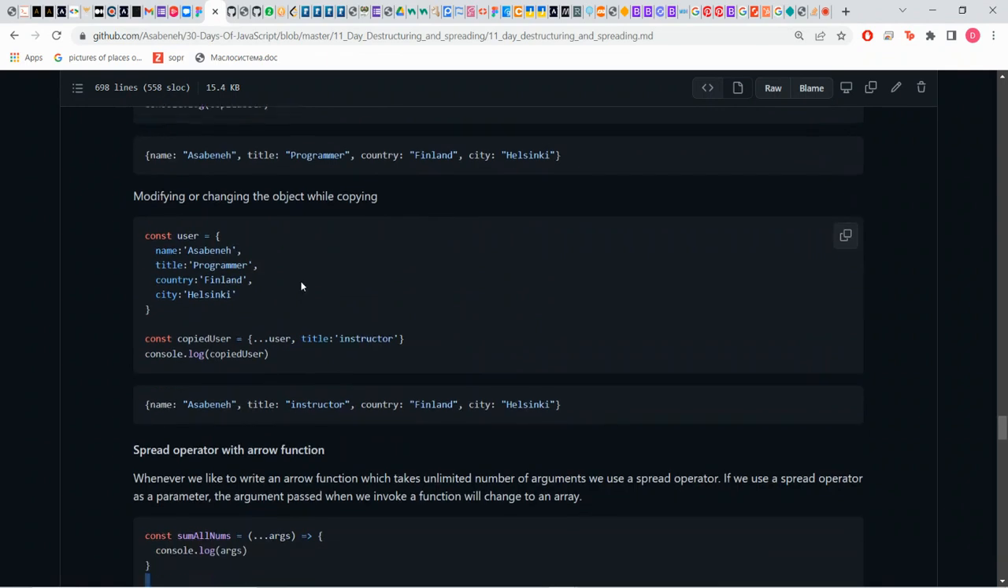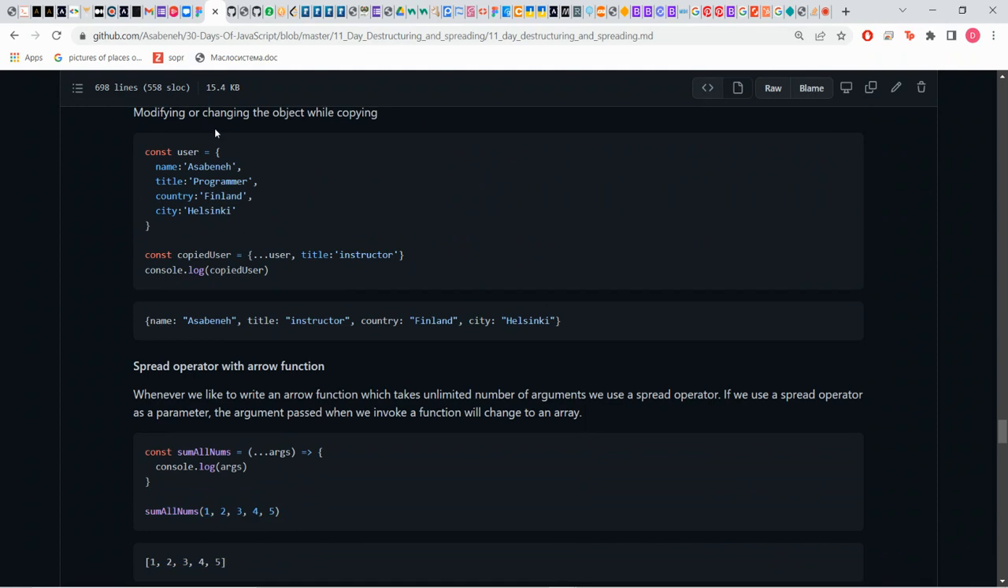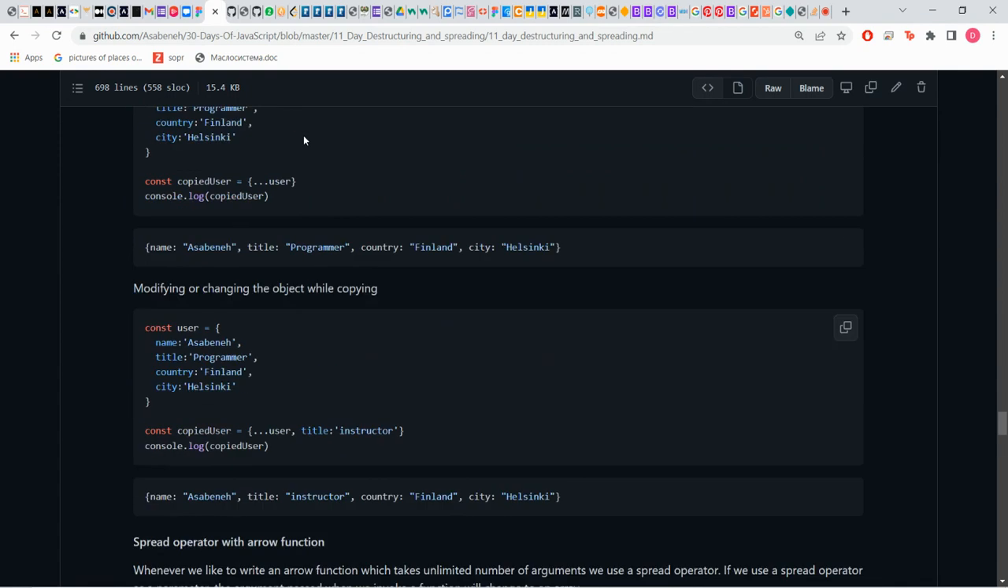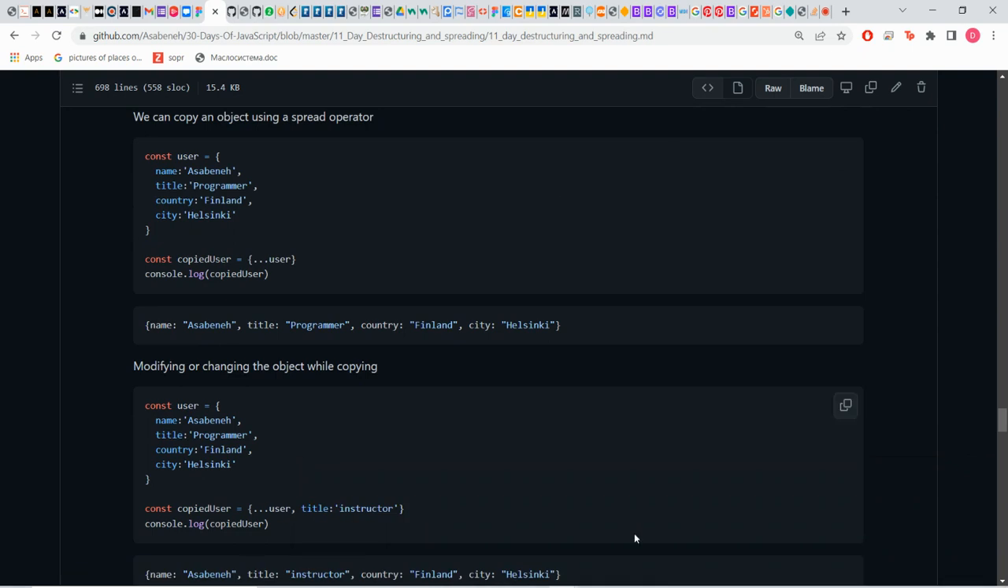Oh yes, modifying. Yes, this was very well. Modifying or changing the object while copying. So before, okay, please mute your mic, please. Thank you.